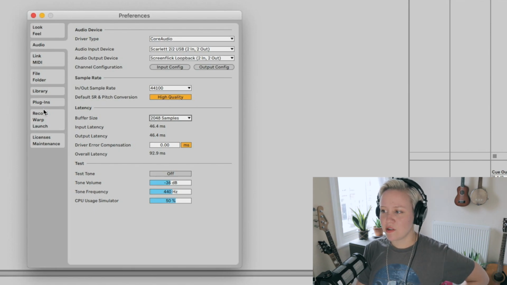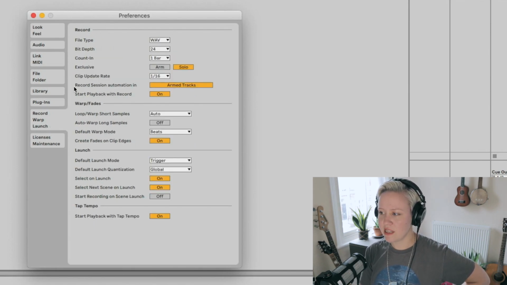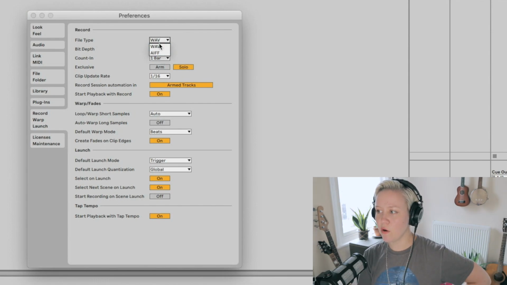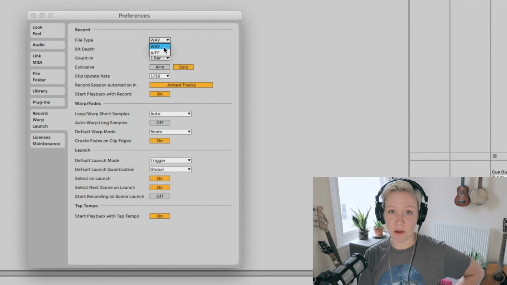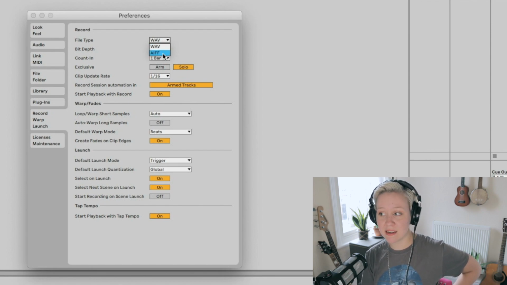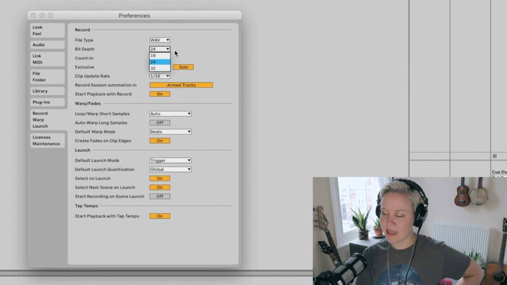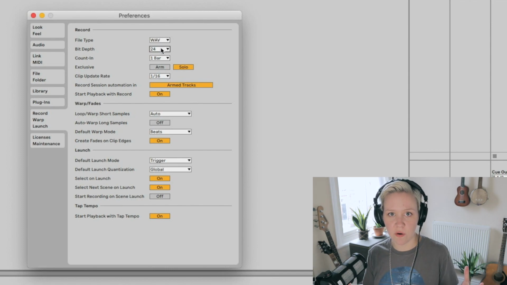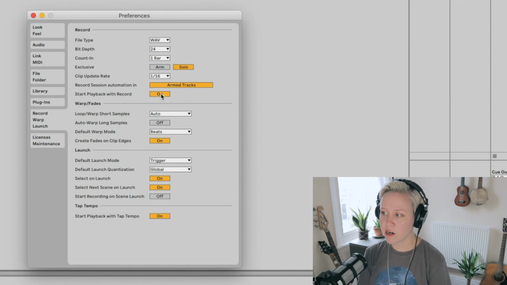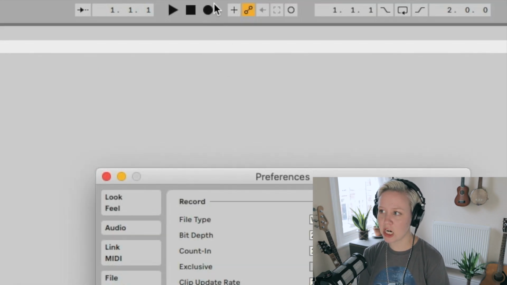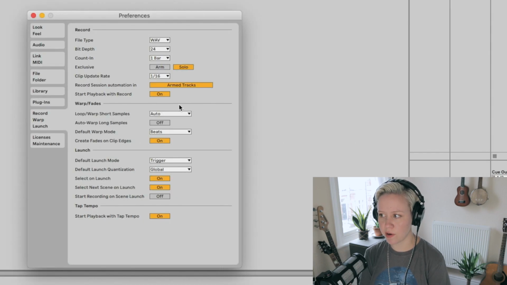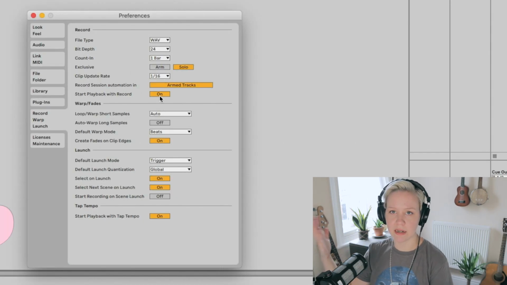Next thing we need to do is go to record, warp, and launch. So especially this first bit here is record, file type, WAV and AIFF. So they both use actually similar encoding. So basically WAV originally was for PC and AIFF was a Mac thing. So there is not massive differences. Bit depth is the number of bits of info in a sample, how much info there is. So then we have start playback with record, that as soon as you press record from here, that recording button, arrangement recording button, it starts recording and the playback starts straight away.